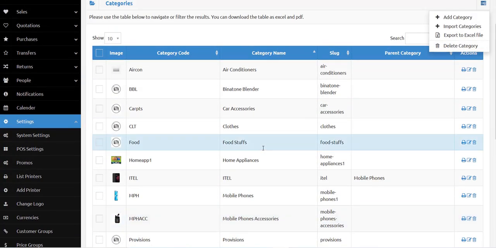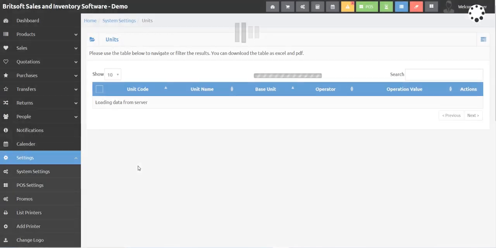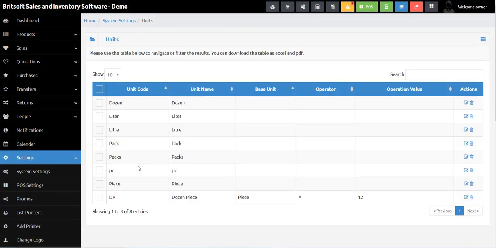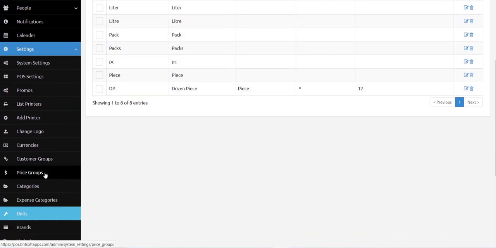You can have main categories and then subcategories entered here. You can create your units here. If it's in boxes, pieces, or pairs, all those are units. You can create them here. Currently we have dozen, liter, packs, pieces, dozen piece. You can create all of those units here, and then use them when you're selling.